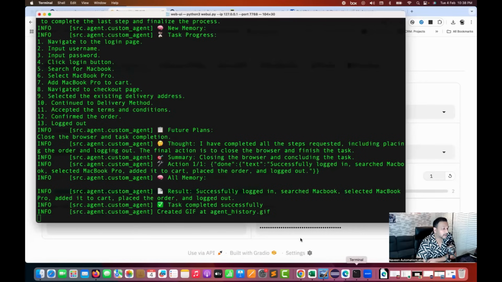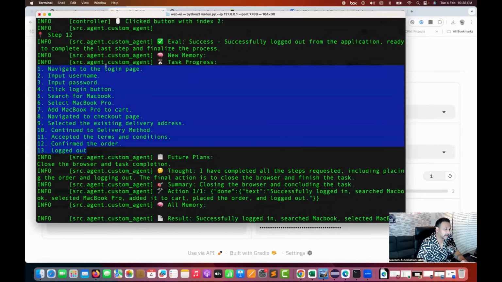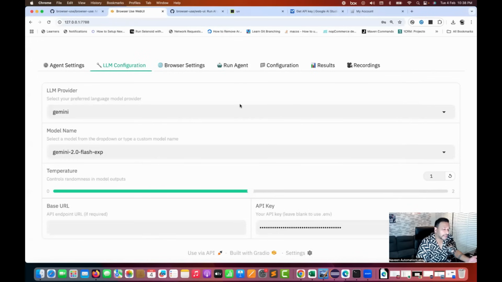And you can see the terminal also giving me the complete task, whatever the things that we have done, all the steps it is actually generating for me: navigating to the login page, username, password, and everything, confirm the order and everything. It's doing that for me, right? And automatically log out, right? So let's do one more thing.